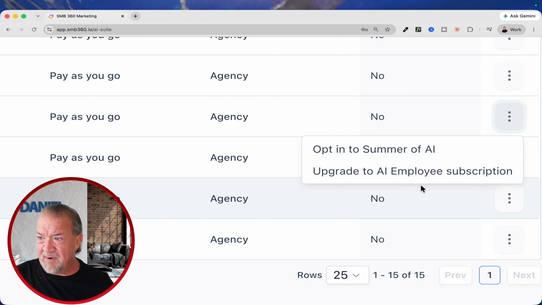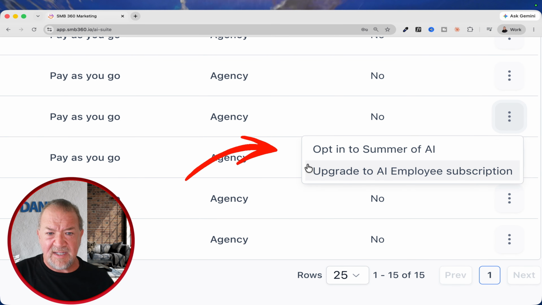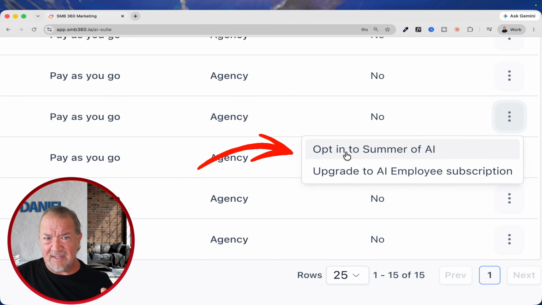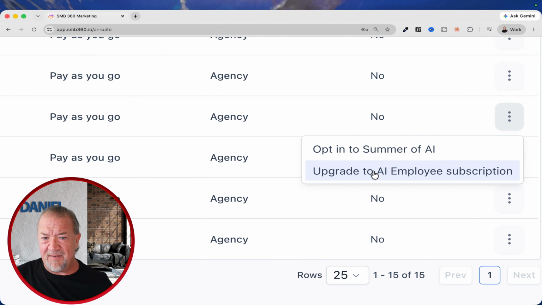Sorry, I know you can't see it very well, but when you click on the three dots, opt into Summer of AI. Now that's only for right now because they've got the Summer of AI going. That's not really going to apply to this particular account because it's not new. But upgrade to AI Employee Subscription, that definitely is what's going to apply.